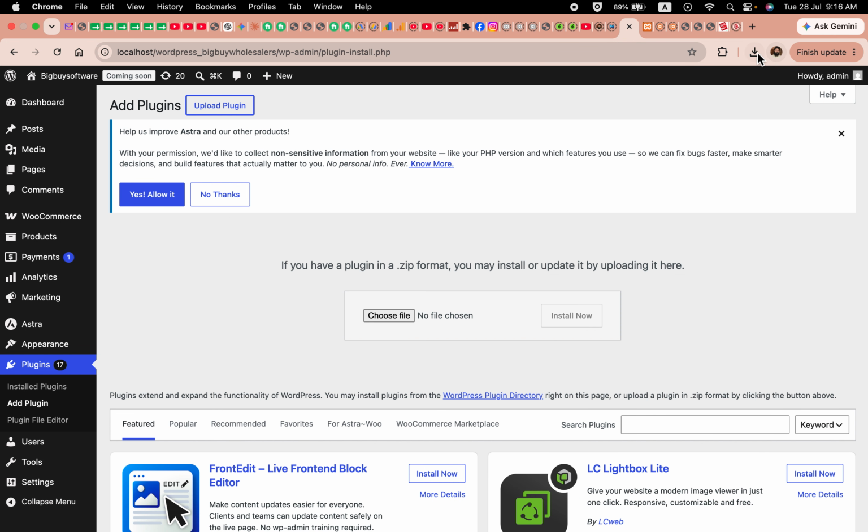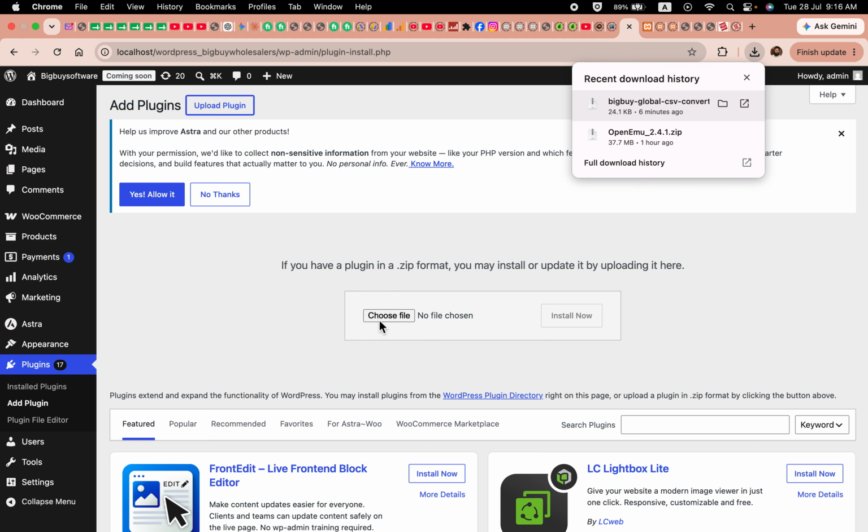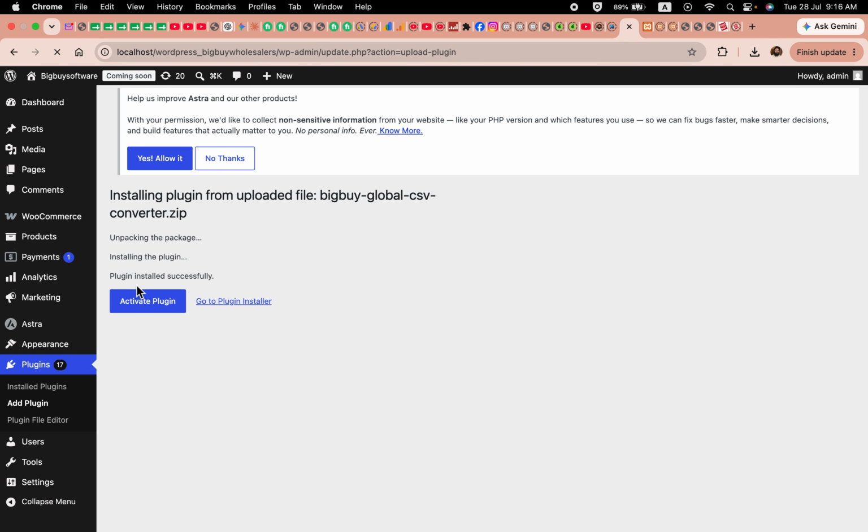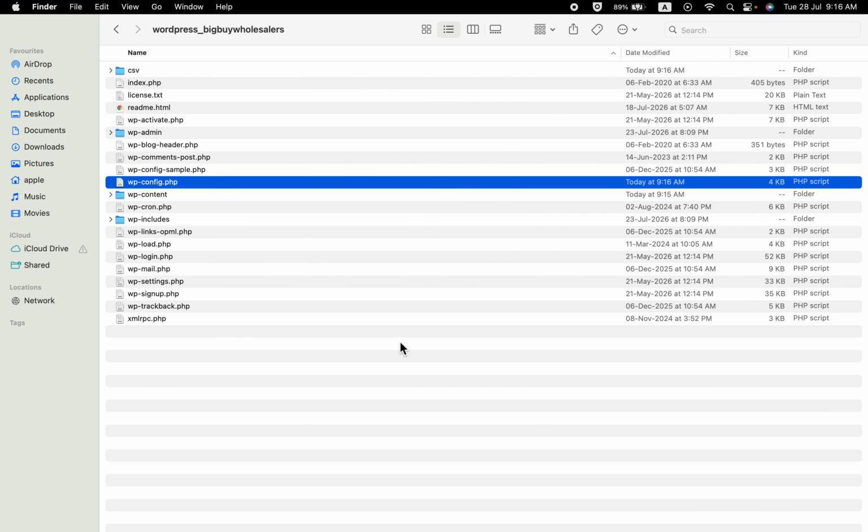Upload plugin, install now. Now it's working. Click on activate plugin, and our plugin is ready.